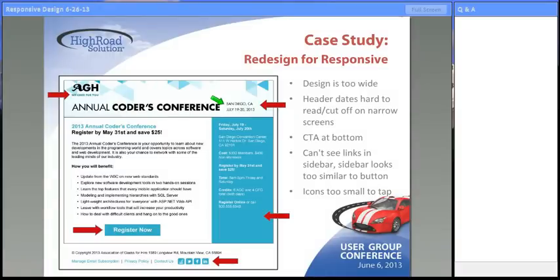And also the sidebar may get cut off for those types of email clients. The sidebar is also kind of hard to read, and we can't tell if there are links in there or not because all the text is just one color. So that's kind of confusing. And then the main problem for me that I see is that the call to action is at the bottom. So that's kind of a big no-no because we really need to put that most important information right at the top.